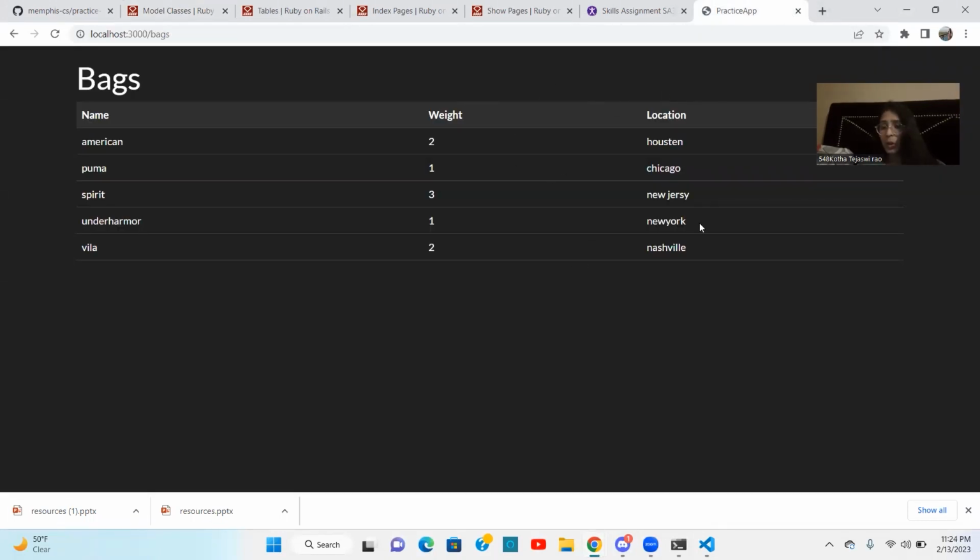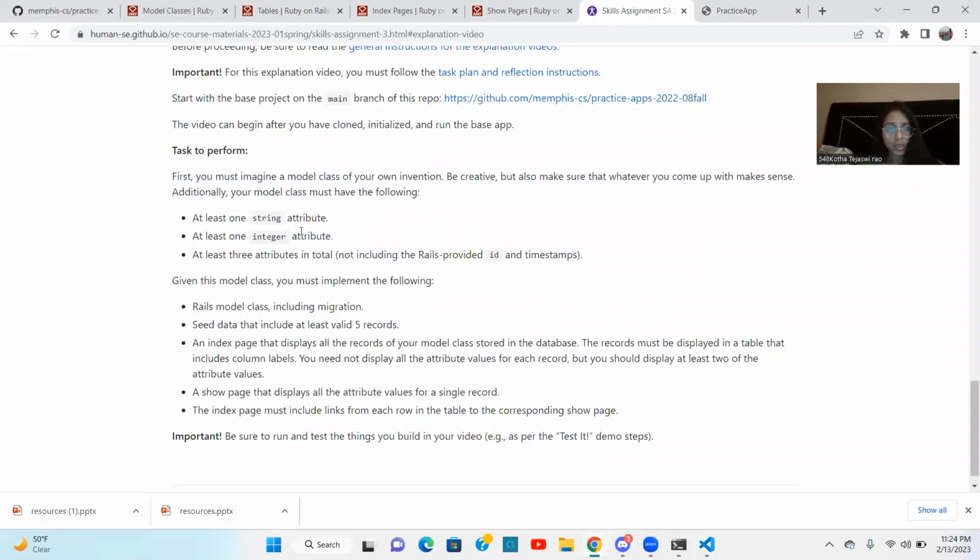So now I was completed with these. I created this index page. Now I need to create the display of every attribute of every single record. So I used to provide these things.